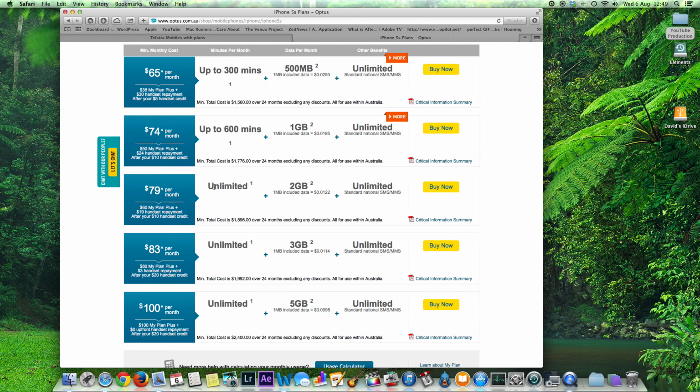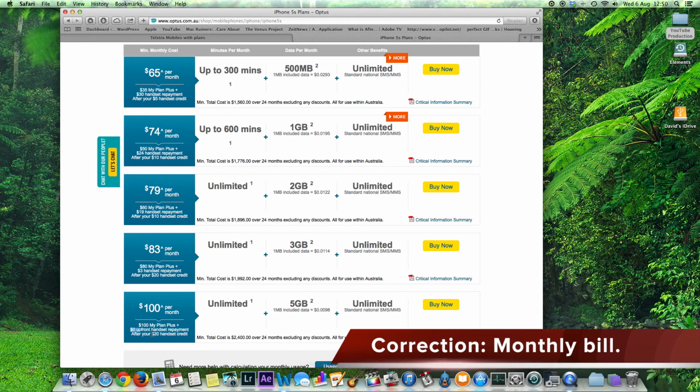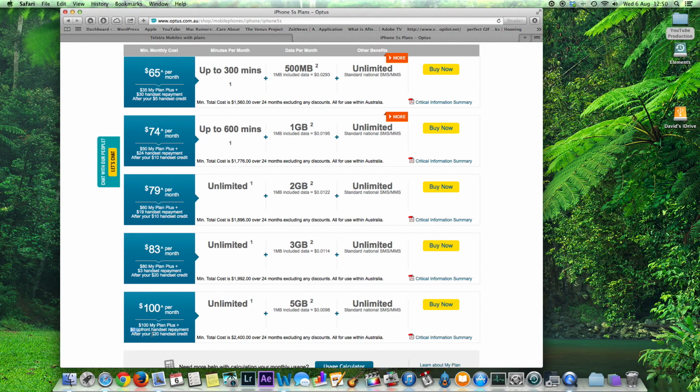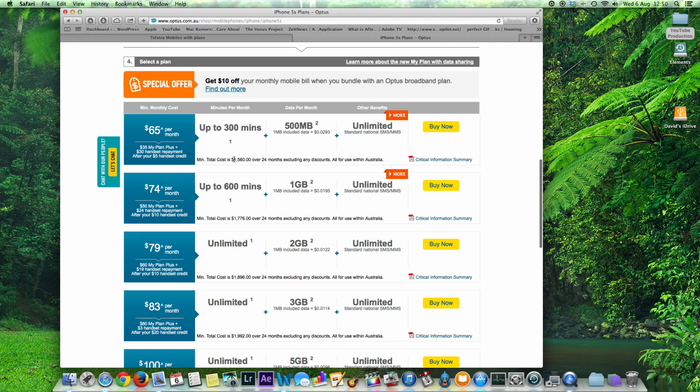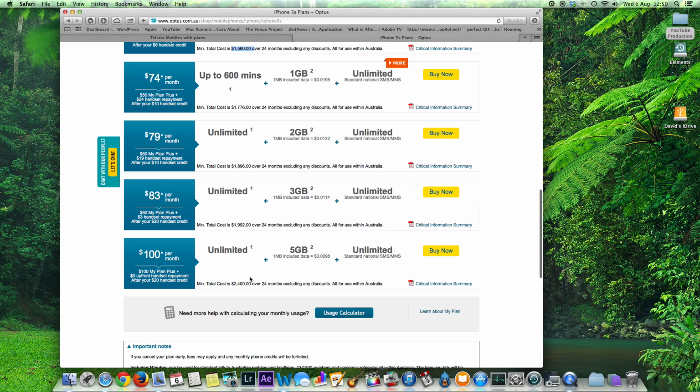You can step it up, and as you go up, you'll probably notice the handset repayment slowly drops off. So on the $80 plan, you only pay $3 on the handset. On the $100 plan, you pay nothing for the handset. Usually that's because you're paying so much in your monthly bill, the phone companies won't charge you for the phone. They'll give you the phone for free. So it obviously costs you a lot more, and you can see down here that over a 24-month contract, they usually put the price it's going to cost. So the minimum cost is going to be $1,500. Coming down here, it's $2,400.